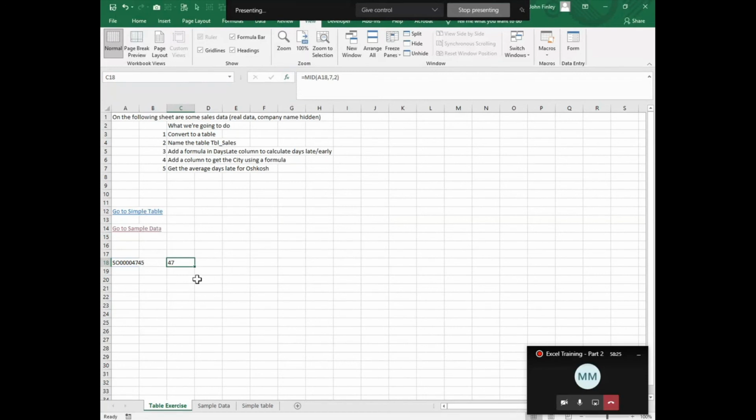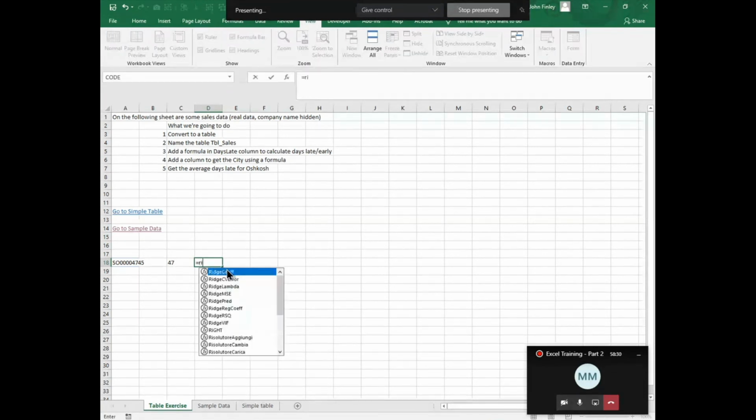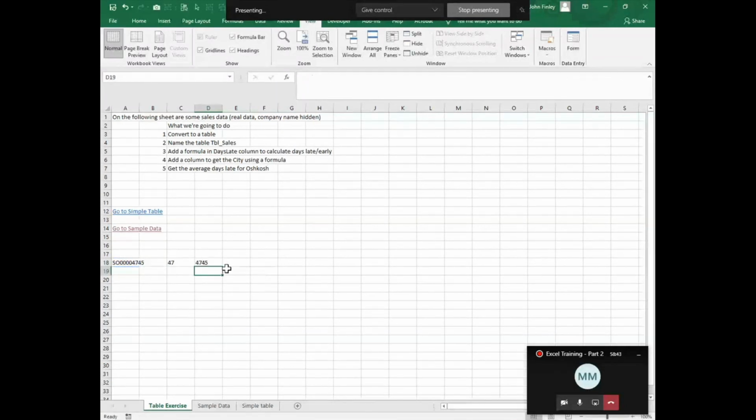Likewise, if I were to use equals RIGHT, this is going to give me how many characters to the right of the end do I want? Well, I want the last four: 47, 45. And likewise, equals LEFT: how many characters on the left of the text do I want? Well, I want the first two, SO.